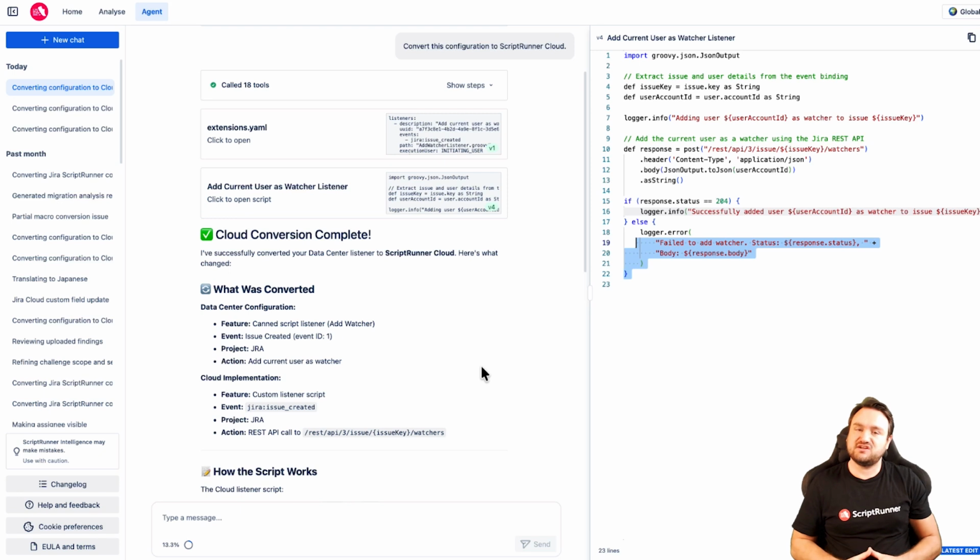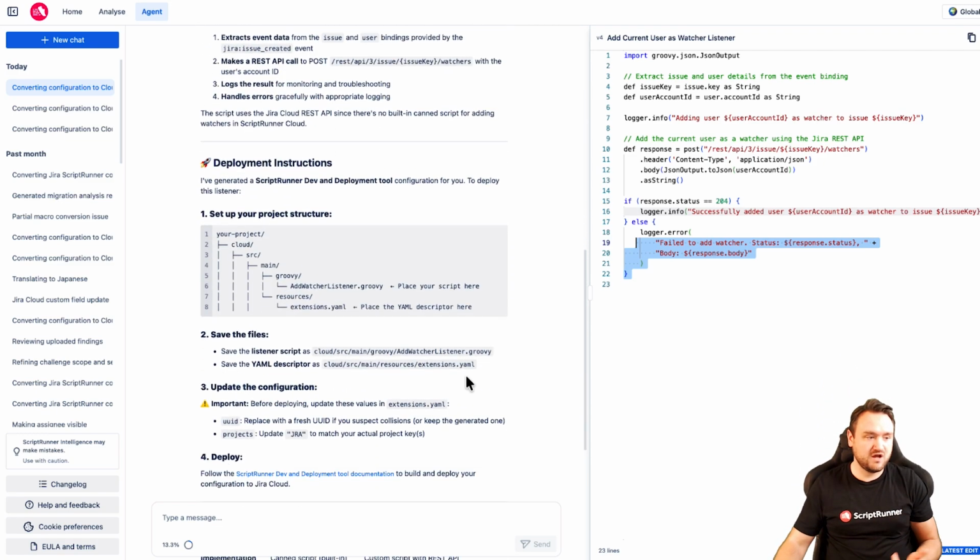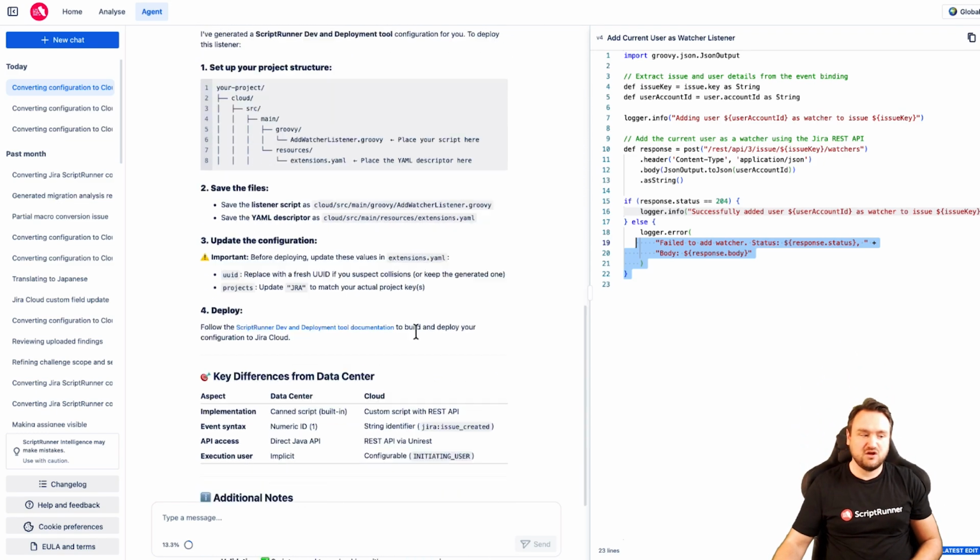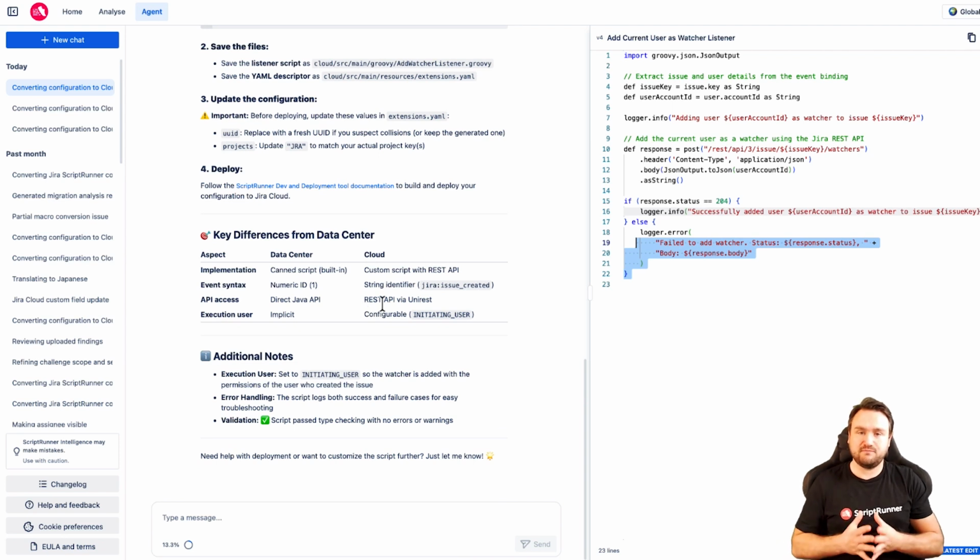It doesn't just chuck a configuration and script at you, it gives you a full report on the conversion itself, including what was changed, how it was changed, why it was changed, and how you can take the files that have been given to you and populate them into cloud, and the major differences between data center and cloud, if there are any that you need to be aware of.